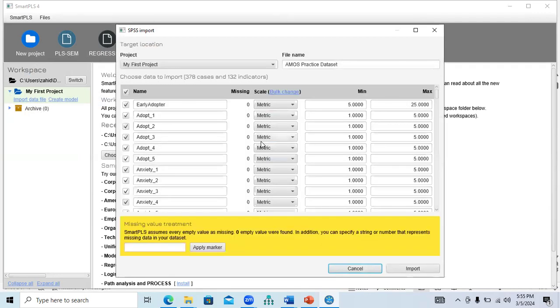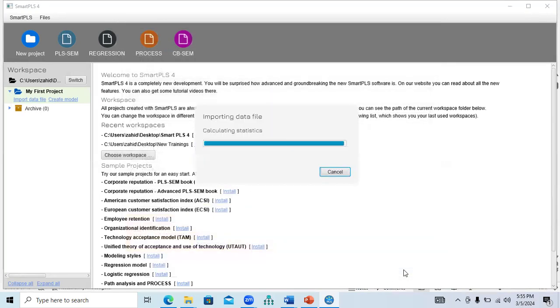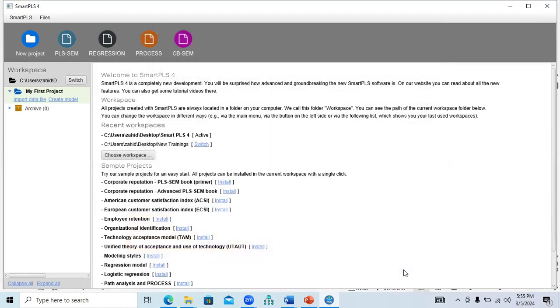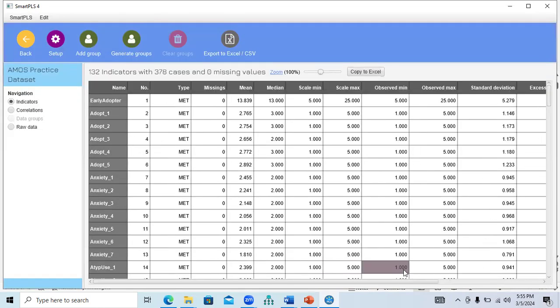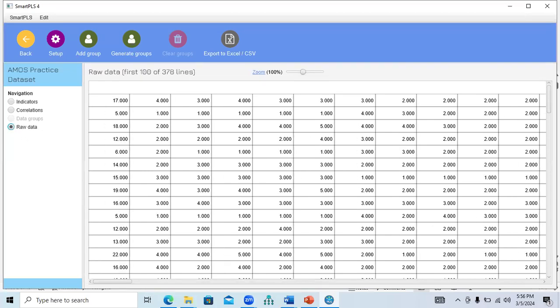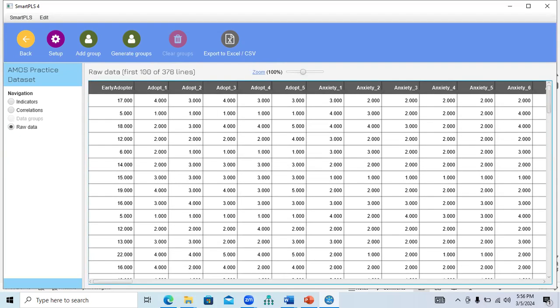In the previous version, Smart PLS 3, Smart PLS only facilitates CSV files, but in this version, it also facilitates SPSS files. So you need to import it, although it is an SPSS file, it can be used here. You can see here your variables, your factors, and their data. You can verify their raw values by clicking over there. So these are the raw values that are appearing in your dataset.